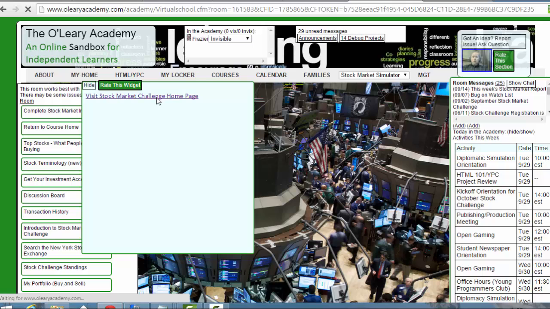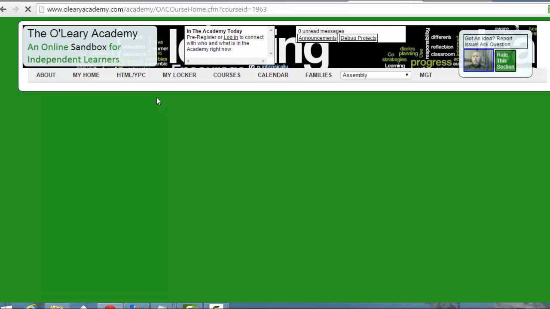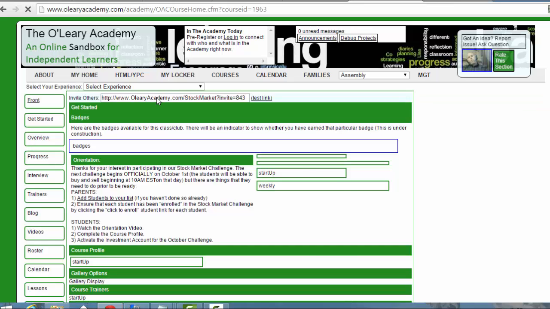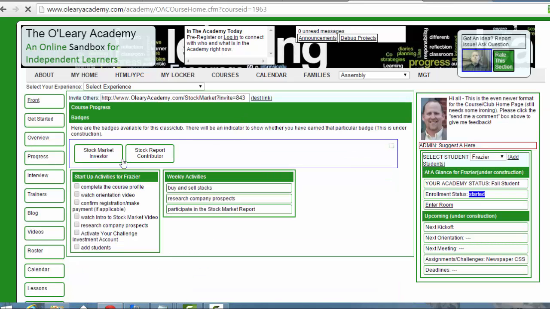So if you go back to your home page here, then you'll be able to go through your checklist of the startup activities, and I'll be awarding badges as we go. Weekly activities: buy and sell stocks, research your company, and then participate in our weekly stock market report and check your standings. Complete your startup activities, your pre-kickoff activities, and then this is an ongoing activity where you can check your stock progress every day.